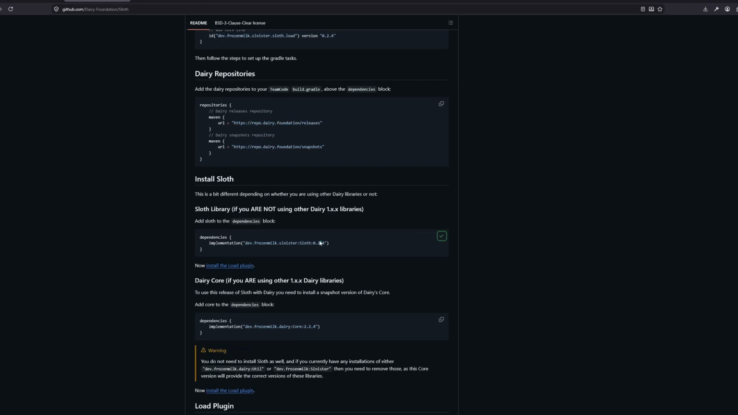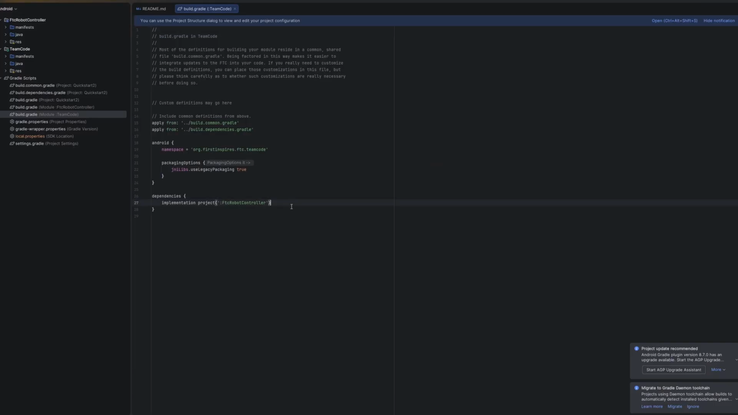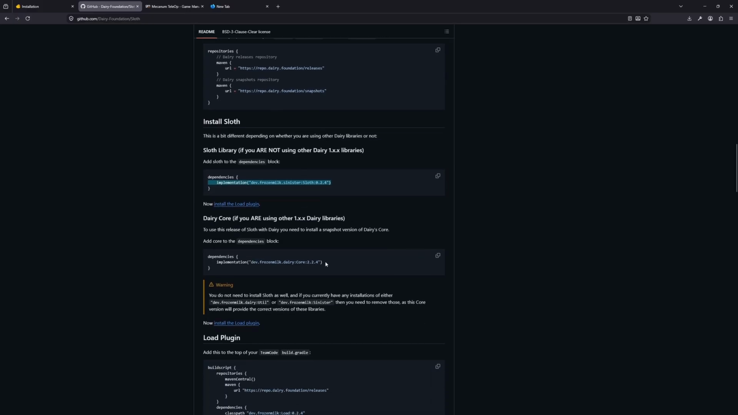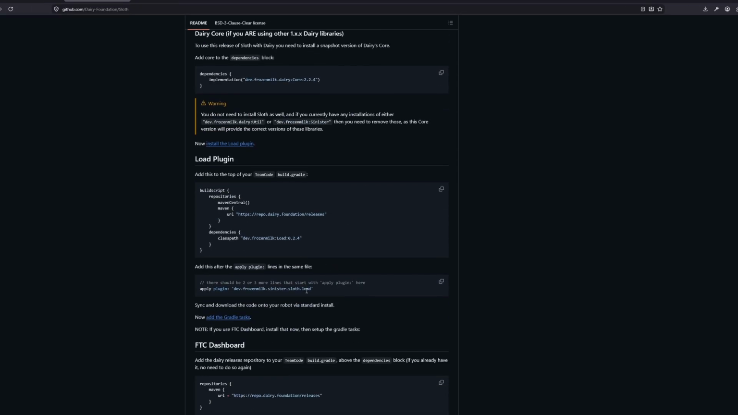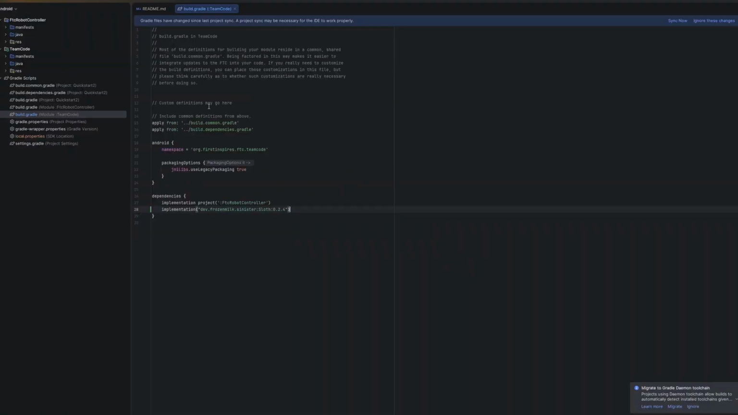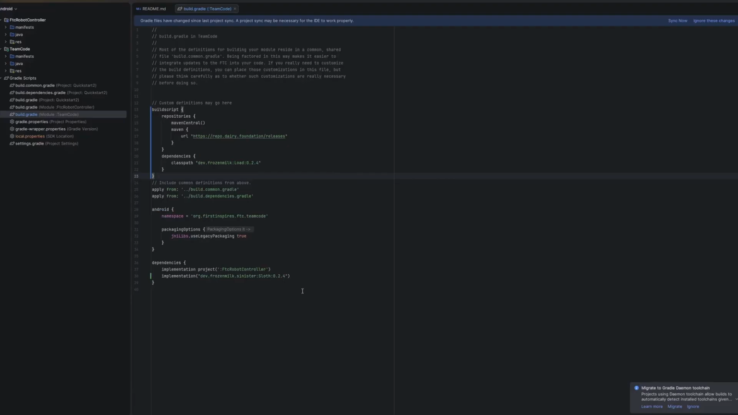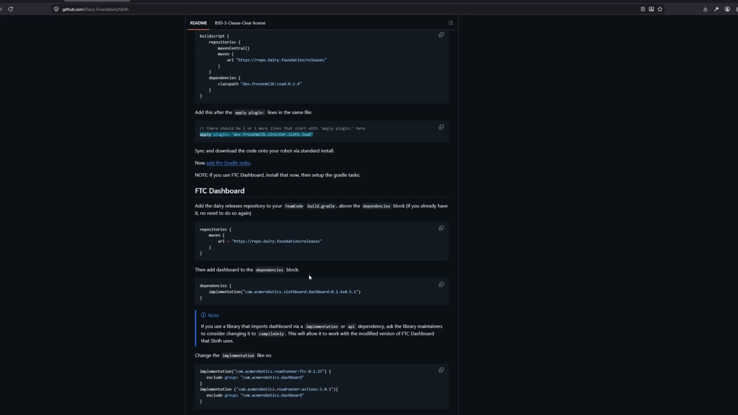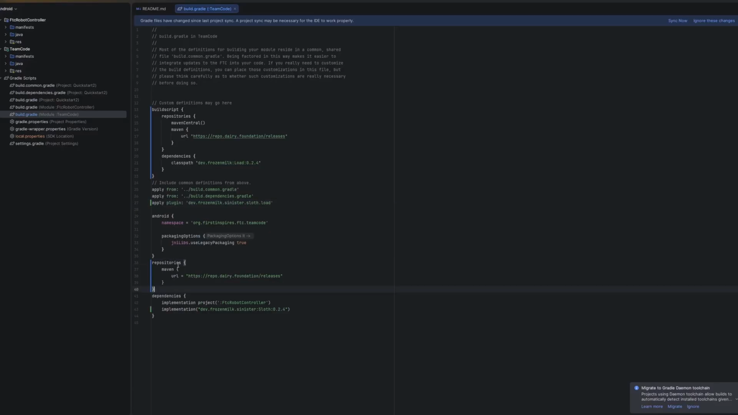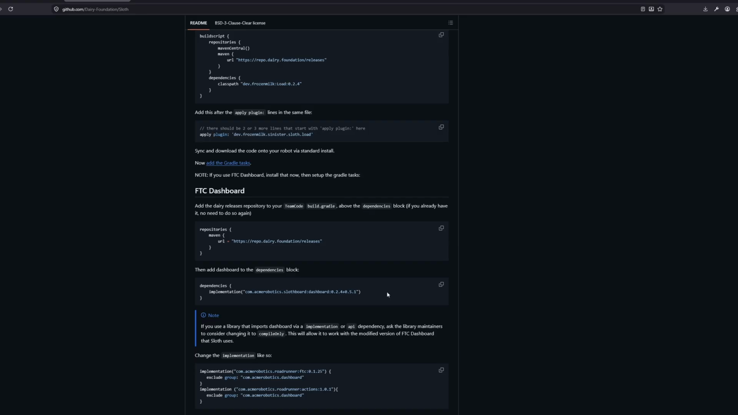Then, since we're not using other dairy libraries here, add Sloth itself to the dependencies block. Next, the load plugin. At the very top of the same file, drop in that build script block. It pulls in Maven Central and the dairy releases repo. Then scroll down to your apply plugin lines. You'll already have 2 or 3 of them. And underneath, add apply plugin. If you want FTC dashboard working with Sloth, add the FTC dashboard dependency as well.